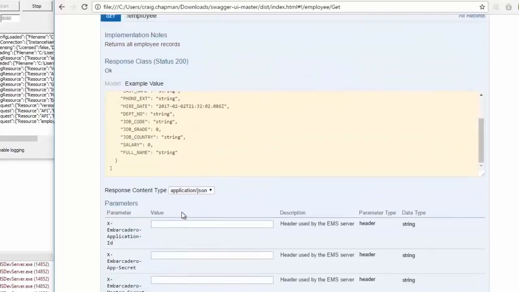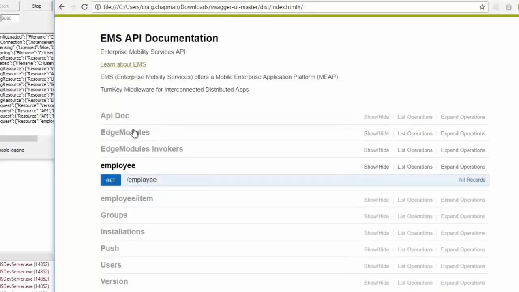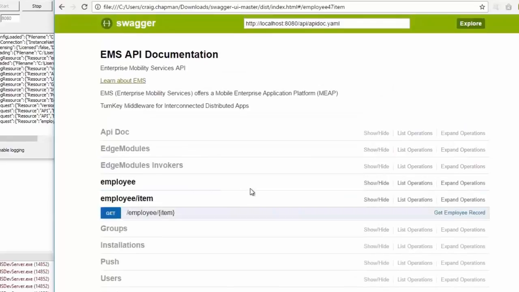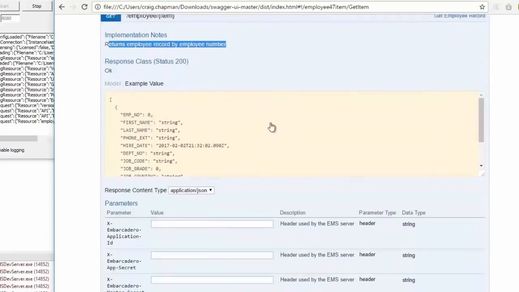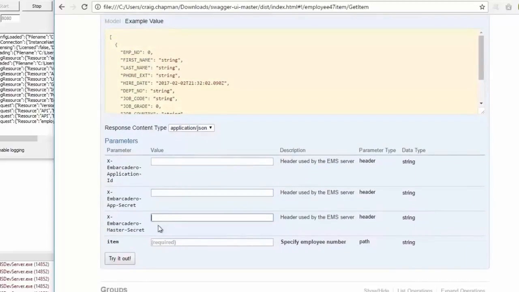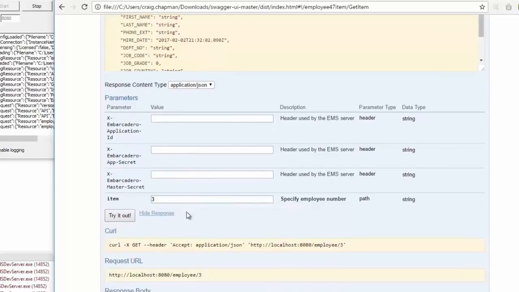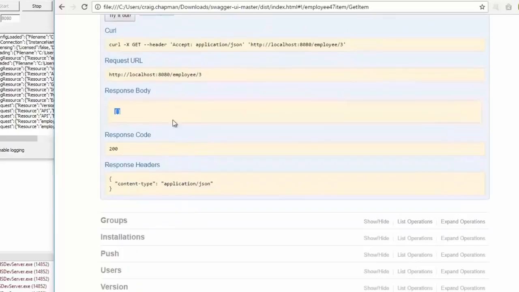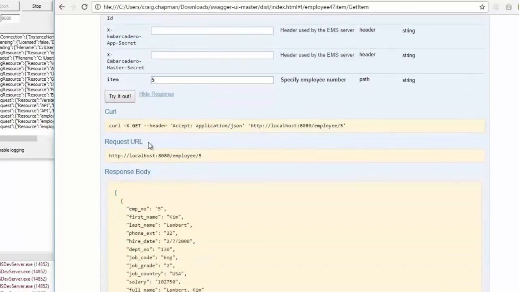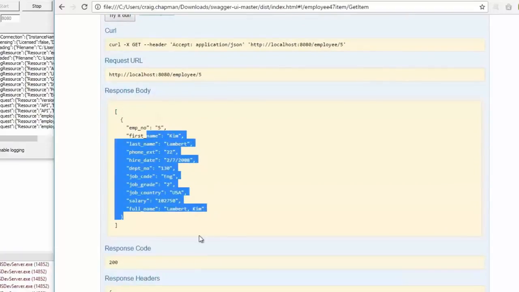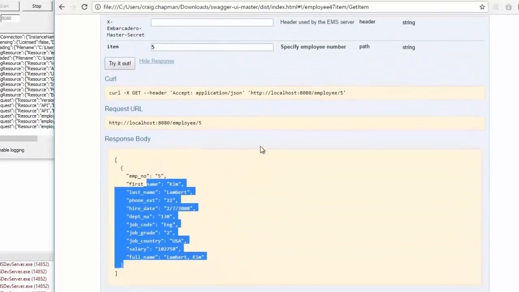Okay, so let's take a look at the second version, the itemized, and we have employee/item. So I can go and take a look in here, returns employee record by employee number, and we can see that we have the 3 header parameters for EMS plus our item which is required. And I'm not going to look for item 5 again, I'm going to look for item 3 this time. I'm going to go ahead and hit try it out, and we can see I didn't get anything back, so there is no employee number 3. I guess I will try number 5. And here we can see we get Kim Lambert, and Kim's data come back from the method.